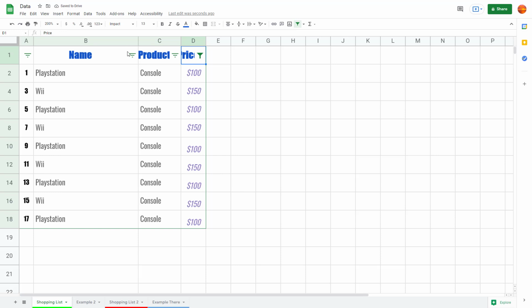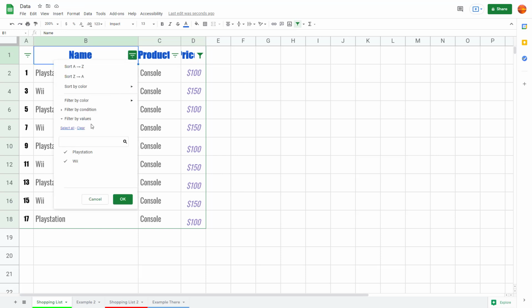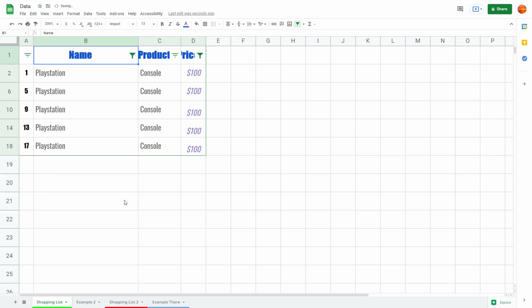And let's say I just want to filter by name as well. Over here, I just want to filter out the things with PlayStation on it. So I can uncheck both right here. Let's just go and search. If you have a lot of data, you can type in the name of the data you're searching for, click on it, and that is how you can filter it out.